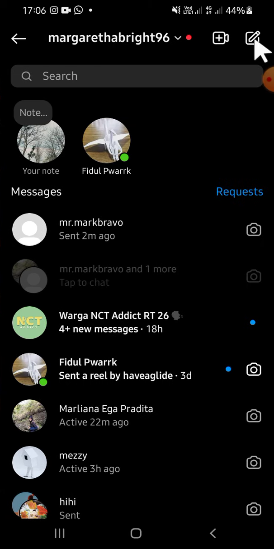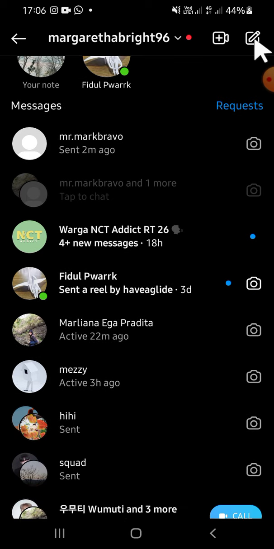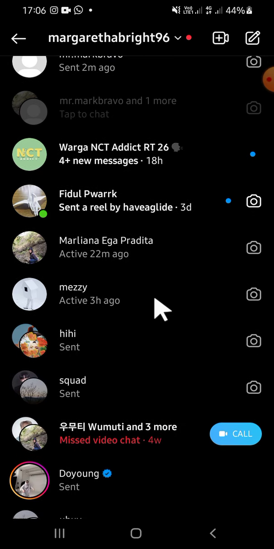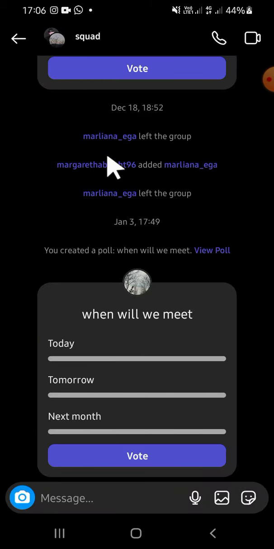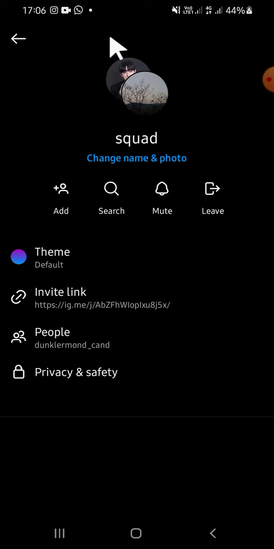Then you're going to select a group chat you would like to share the link. And for example, I'm going to share the link of this group chat, I mean the invite link of this group chat. So we can open the group chat. Then we can tap on the group chat's name right here. Okay, and after these options appear on your screen, you can simply tap on invite link.